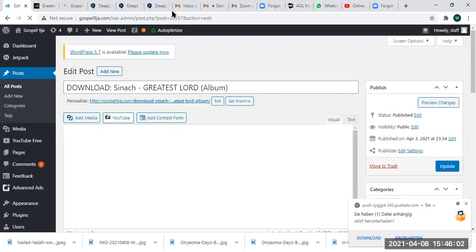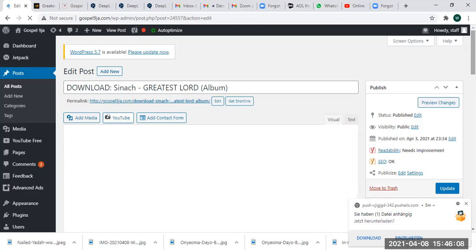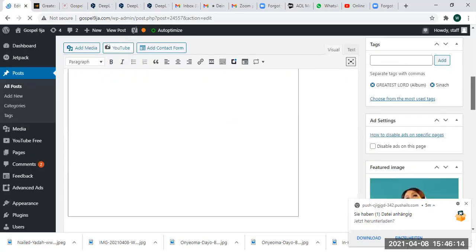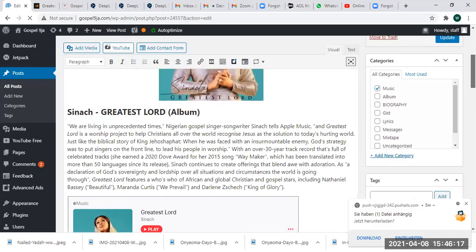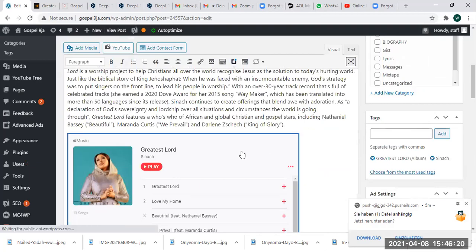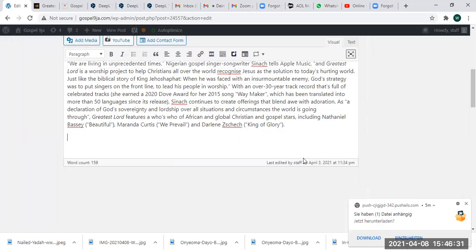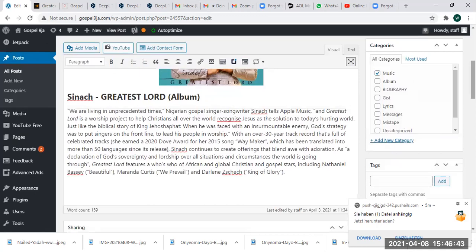It's loading. Yeah, here it is. For those of you that know how to use WordPress, this is how it looks when you're publishing a new post. So I'm going to replace this Apple Music with Audiomack. Understand? It's the same way that I did this Apple Music that you're going to do the Audiomack. In case you want to embed Apple Music on a website, you can still use the same way. Understand? So I've deleted the Apple Music.